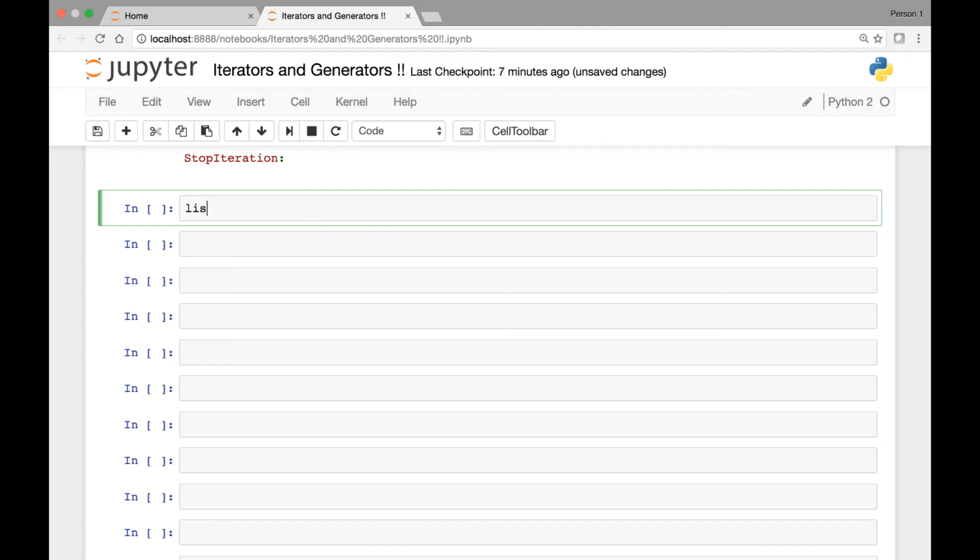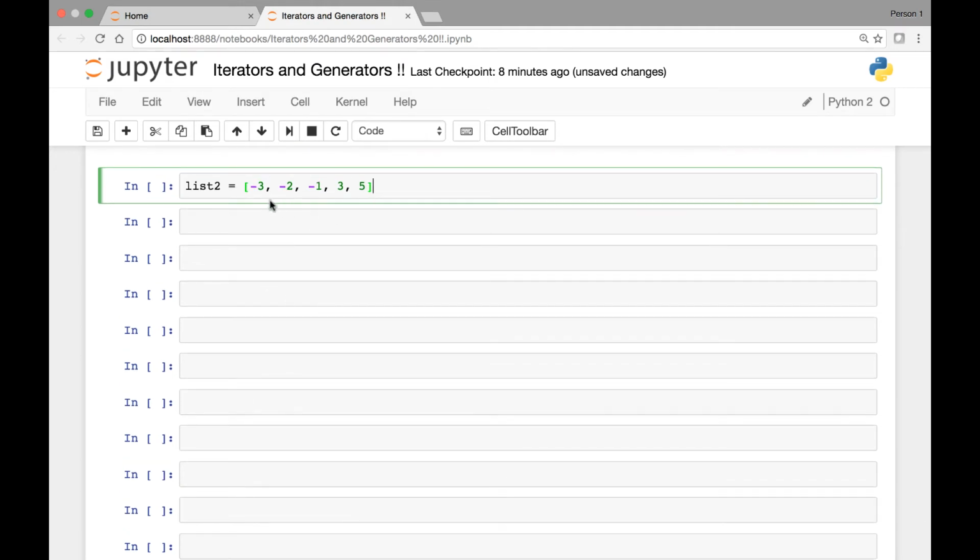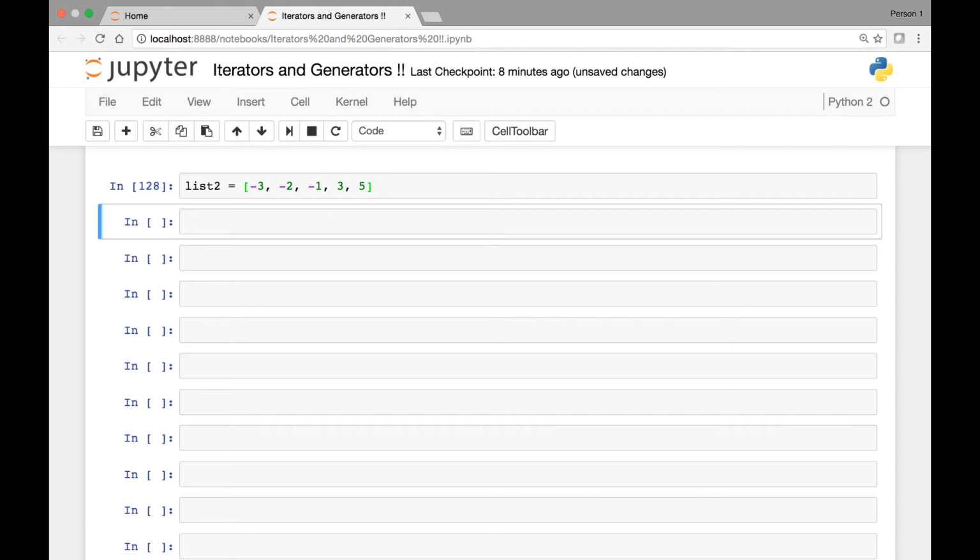Let's look at another example. Let's say we have a list and save it in a variable called list2, and we'll have some negative and positive numbers: -3, -2, -1, 3, and 5. What we'll do is use list comprehension to give us the absolute value of each of the numbers if the numbers are negative, or we'll cube the numbers if the numbers in our list are positive. Let's do that.